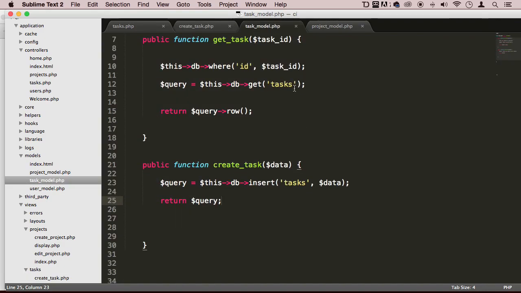We also played around with the task model. So keep that in mind.